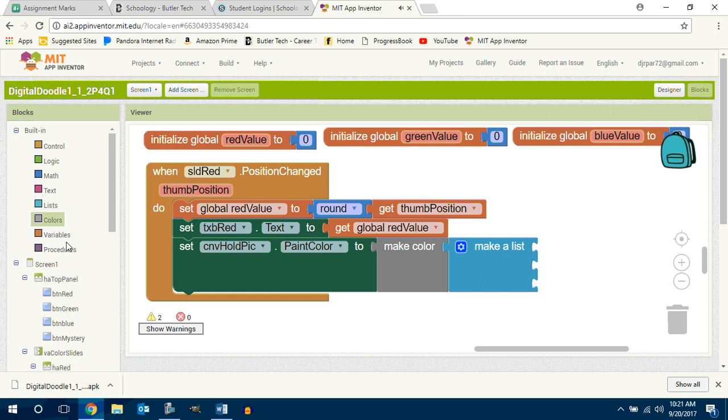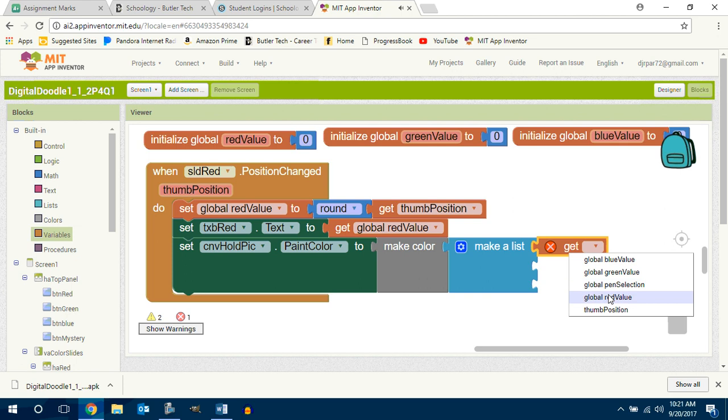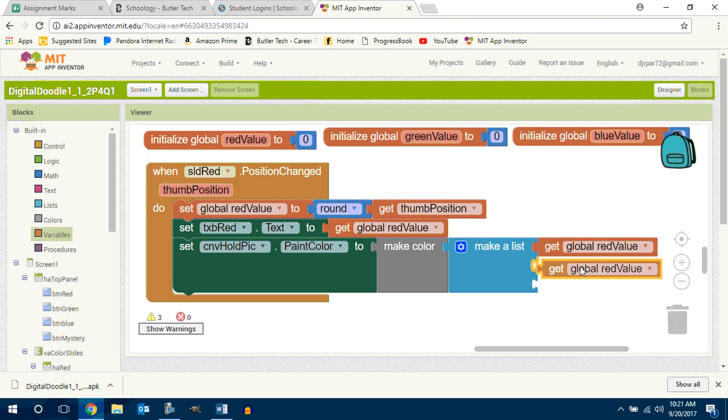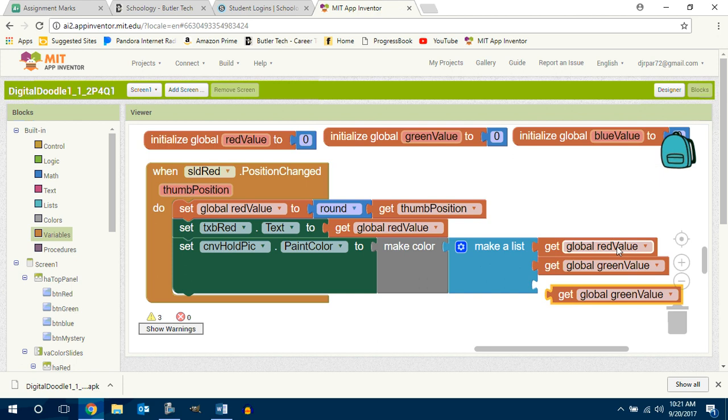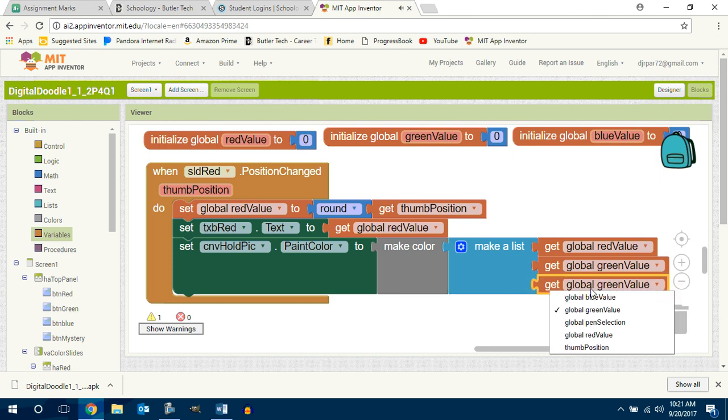So we want this to be our variables that we created. So right here, you're just going to go, this is the red value, copy and paste that. This is the green value, copy and paste that. And this is the blue value.